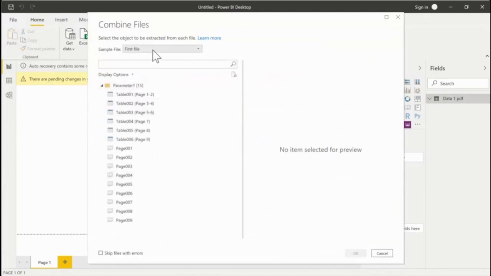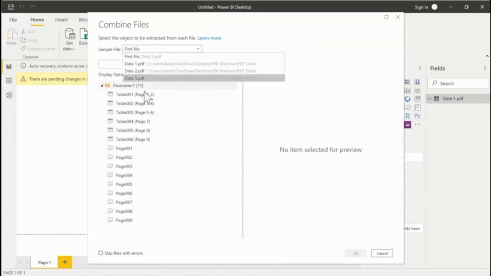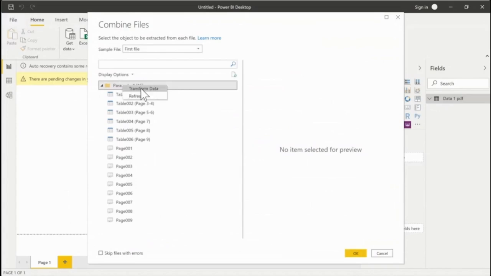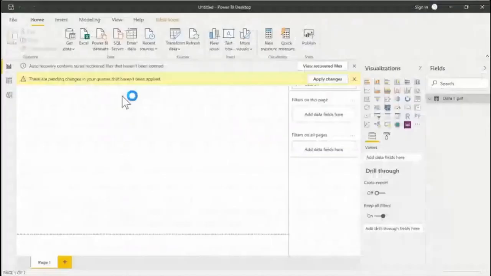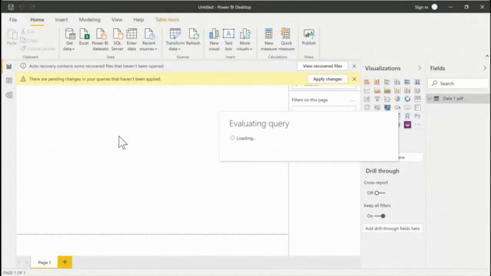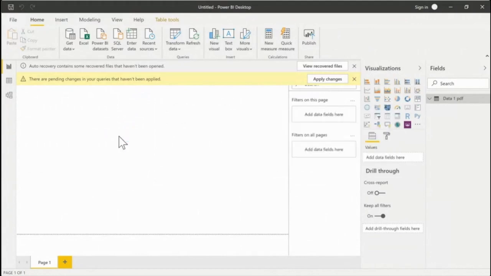Remember, this is a sample. This is the first file, see all the files. You have a long list of all your files. But now we need to come to here and say transform. And remember, when you go to the folder and transform, it's going to create a sample, and then you're going to be transforming that sample, and whatever transforms you do to the sample, it should do that for all the individual files.